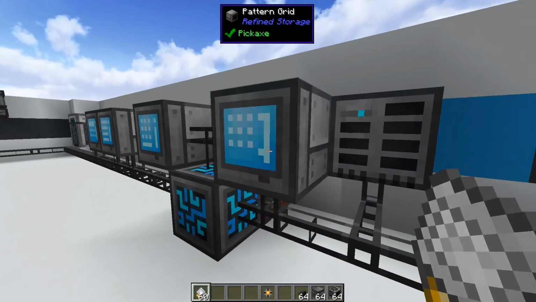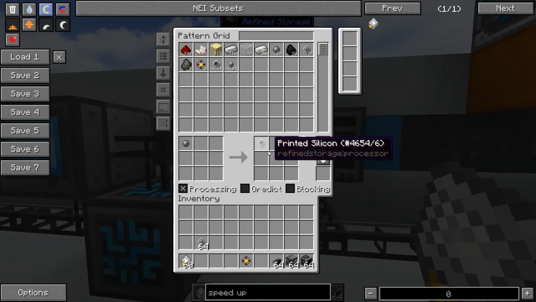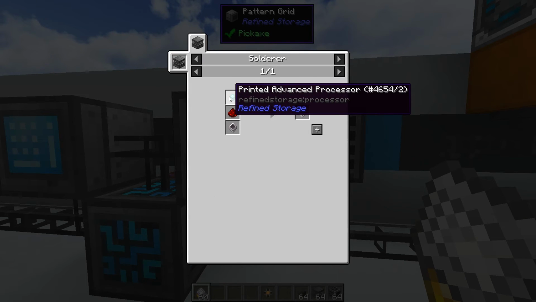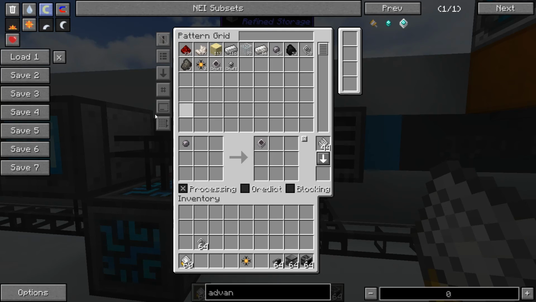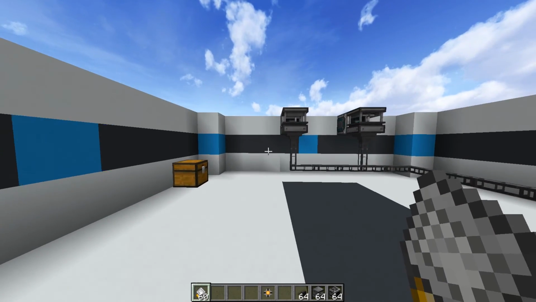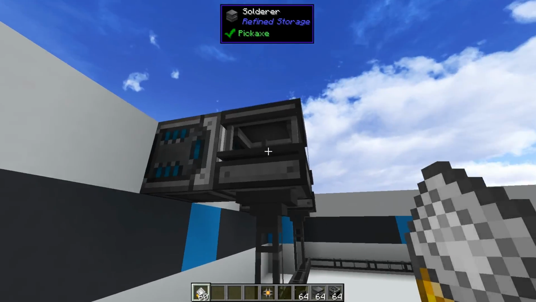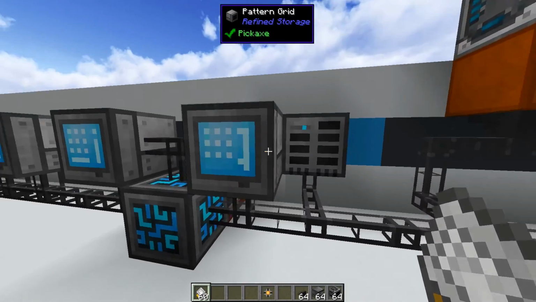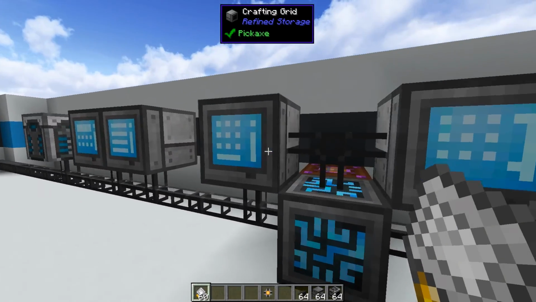But once again, remember to assemble the correct pattern. I messed up once with my advanced processors, and instead of having printed advanced processors in here, I had just a normal diamond, and it wasn't working. But it doesn't tell you an error, you have the wrong material. No, it doesn't know any better. So you might have a lot of headache trying to figure out what's not working if you make a simple error like that. So be careful with that.